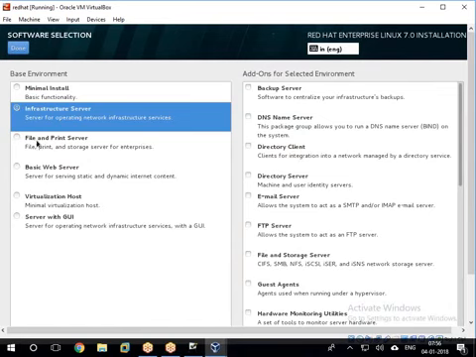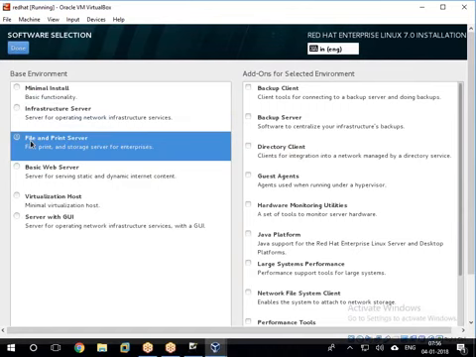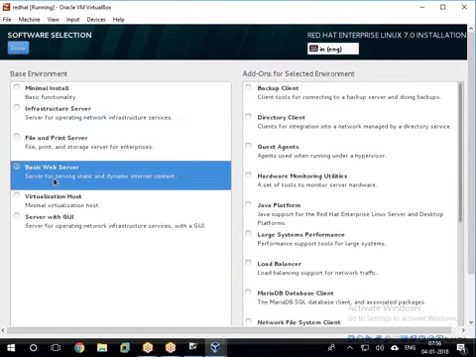File and print server, basic web server. Basic web server means along with your operating system, web server related packages will be installed. Otherwise, after installation of the operating system, we can install them. If you want to install them during installation, we can choose that.